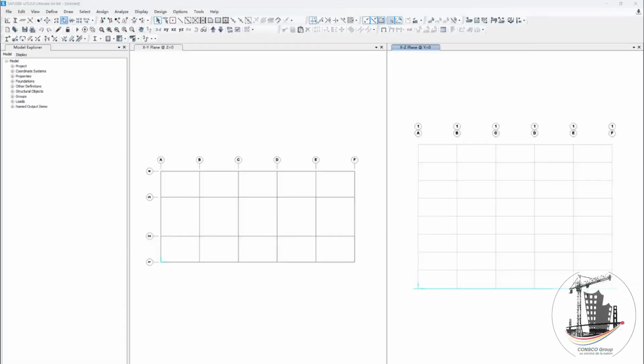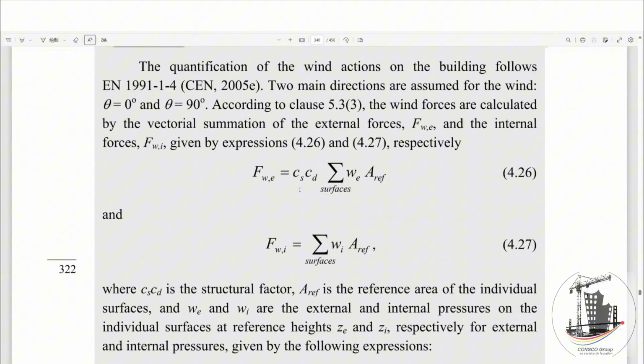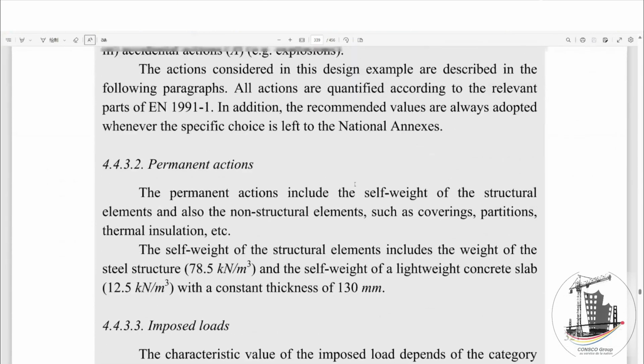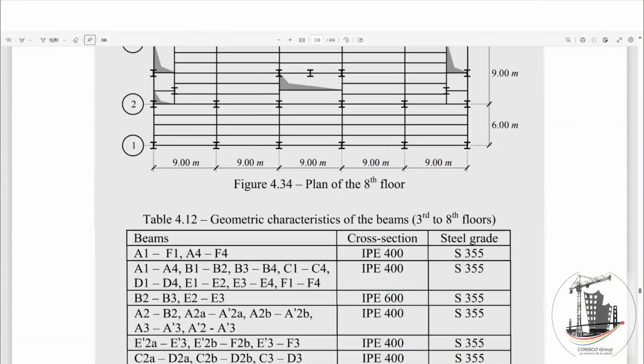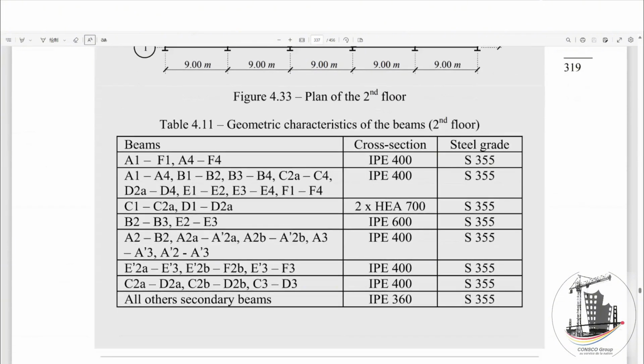Okay, now after defining the material, it's time to define the cross section. We have different cross sections that are mentioned in the project here. We can just go to the place where they're mentioning the cross sections, so we can see what cross sections we will need for the project. The first cross section is IPE400. Okay, let's go and check.